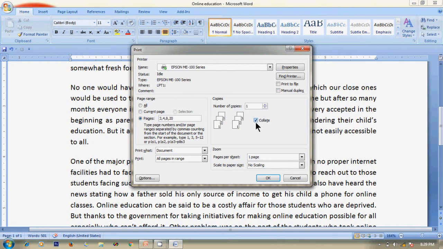Then you choose the option collate. Collate means arrange or not arrange, that's your choice. Collate means arrange and non collate means not arrange. Okay, then after that, once this is done, you can click on OK to start printing.